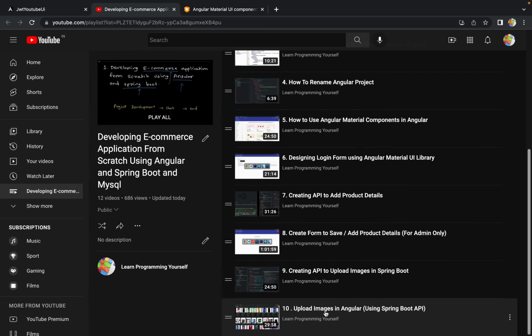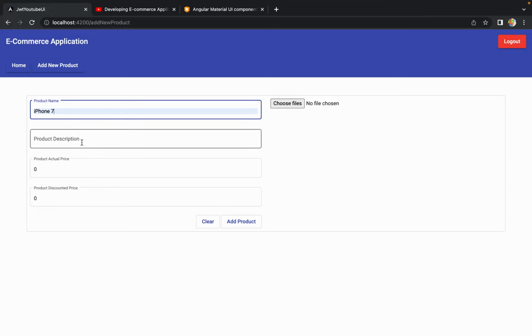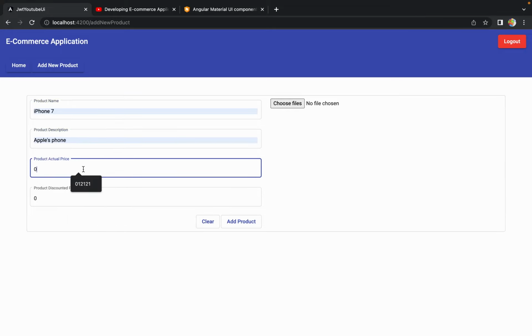In the last session we discussed how we can upload the images in Angular to the Spring Boot API. In the last session we developed this button, the choose files button. Let me quickly show you what we implemented in the last session and what we are going to implement in this session.